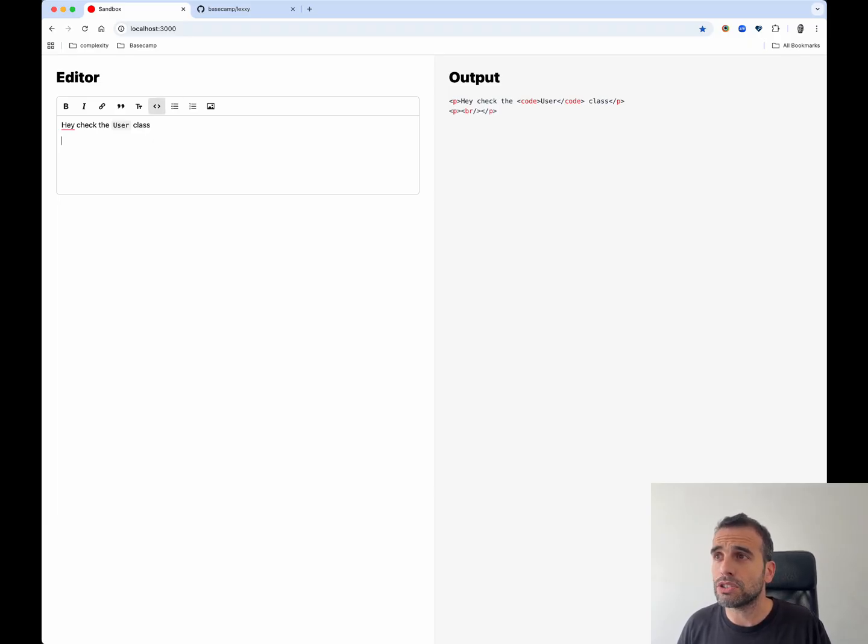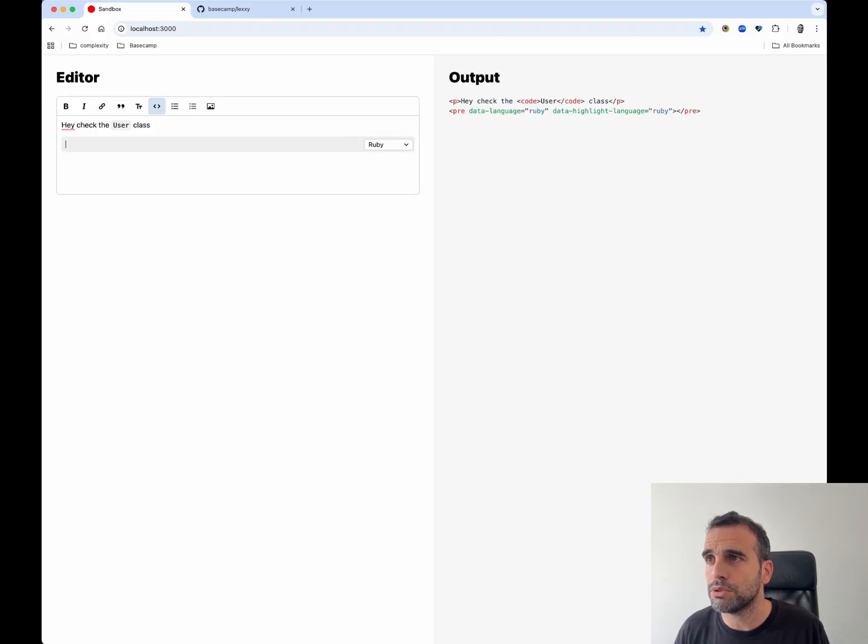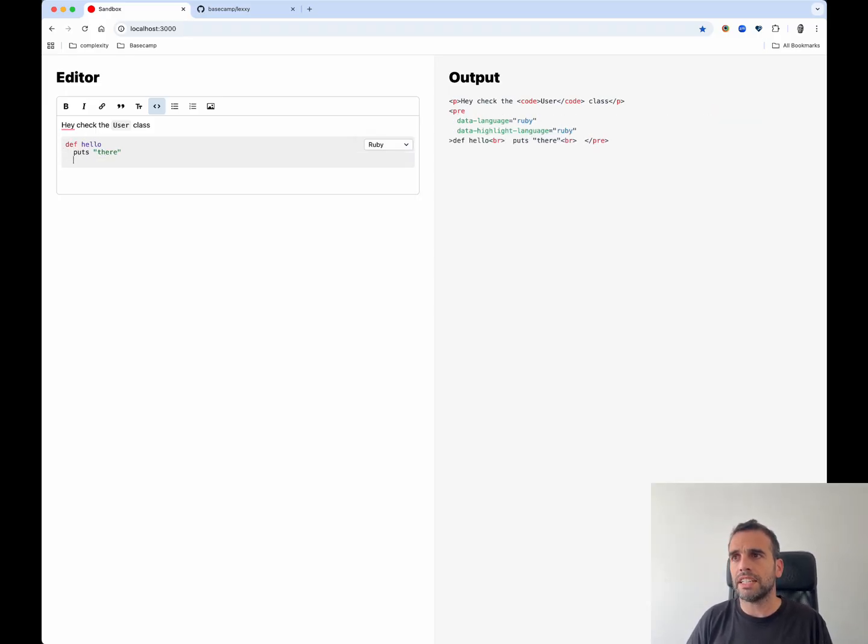And for blocks of code, you can get real-time syntax highlighting by selecting the language. I'm going to select Ruby, and I'm going to say def hello, put there. And as you can see, syntax is highlighted automatically as you type, which is a huge improvement over what Trix could do. So editing code is much better in Lexxy.